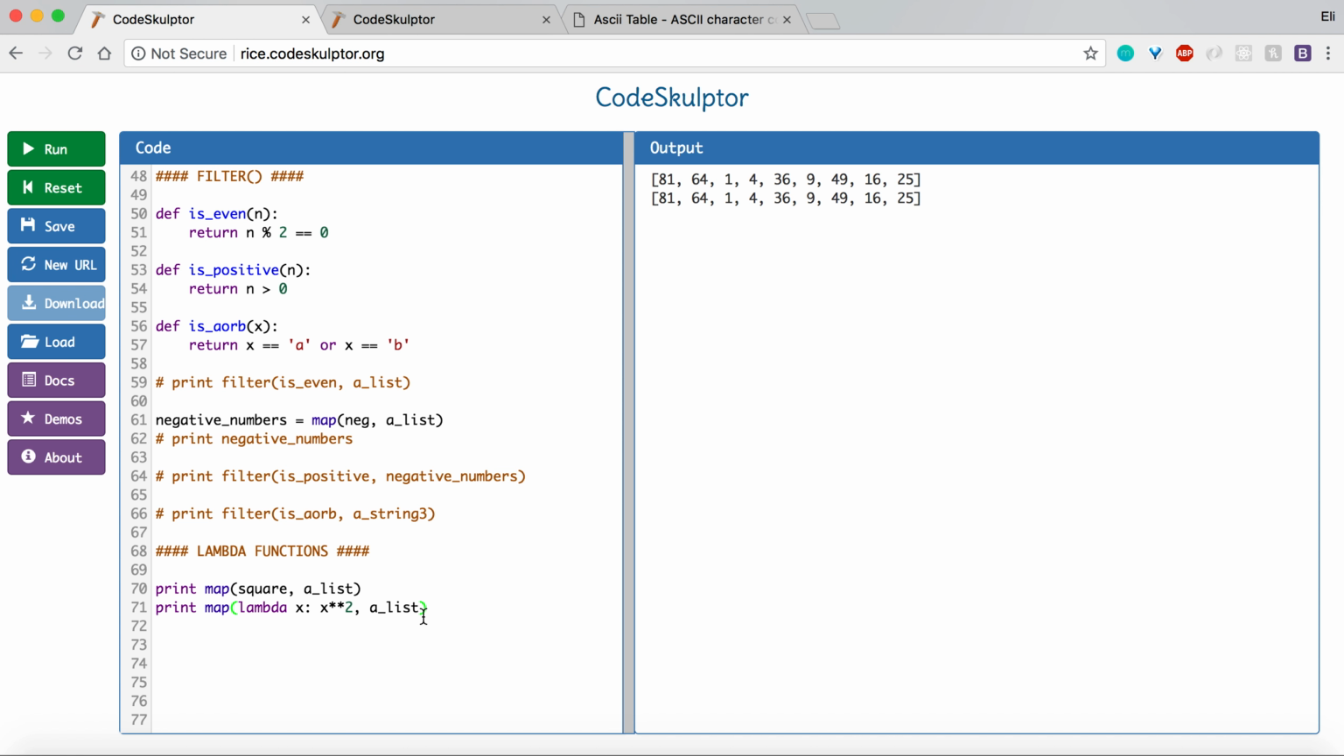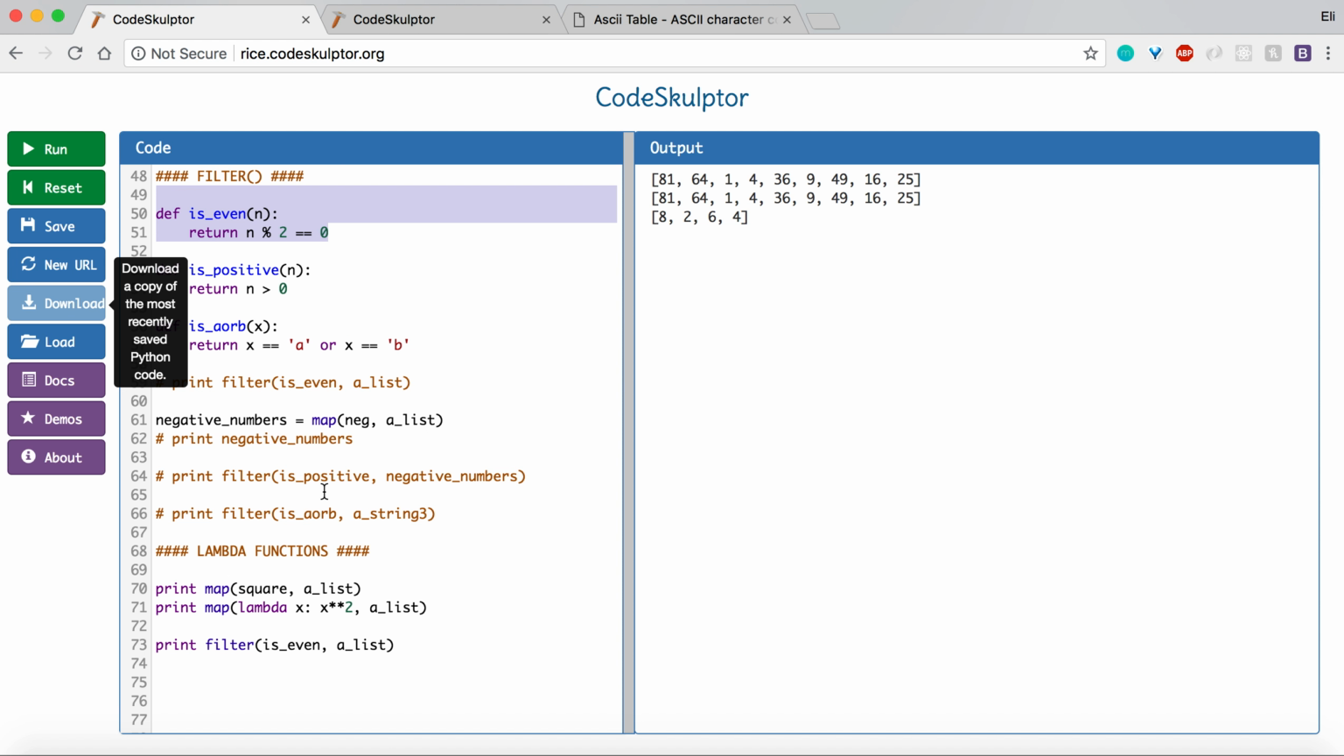We can do the same thing with is_even. So before, I was filtering out the evens, right? Over here. I'm going to comment this out again. So that was taking this function is_even, which returns whether or not an element is even, and it was applying it to a list. And again, that worked. We only got the evens back. But again, this is a really simple function.